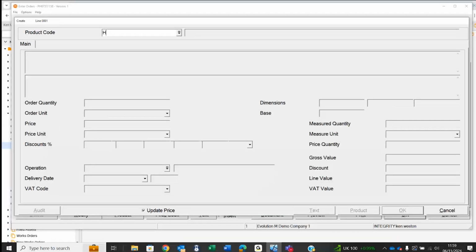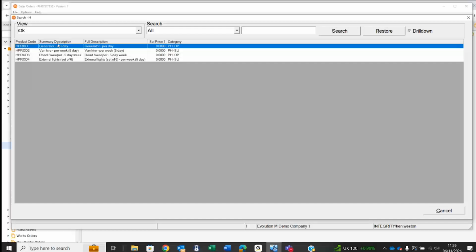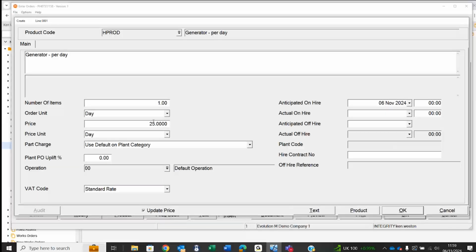But on this occasion, we're going to be able to select products that have been set up specifically for being hired in. So whilst the bottom half of the screen currently looks like it's going to be dealing with a normal consumable product, as soon as I enter or select a product which has been defined for hire purposes, we'll see a different nature on that bottom half of the screen. So now it's asking us for the number of items. That's not the number of days, that's the number of generators.